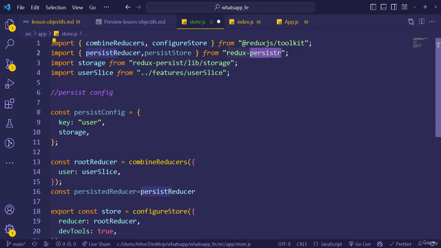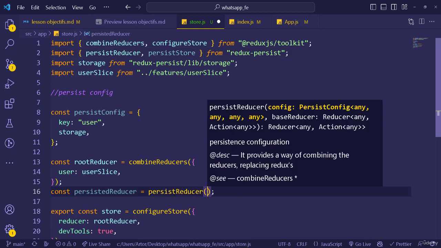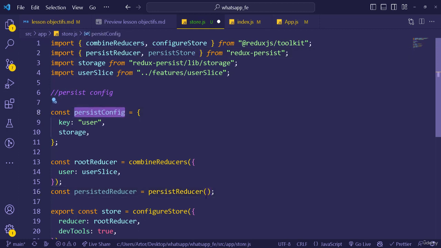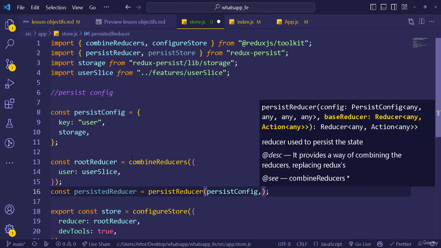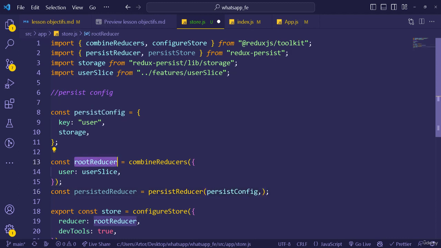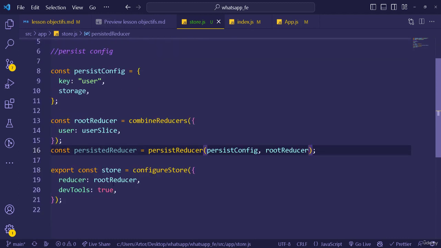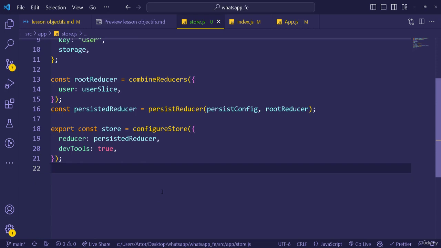And sorry, Redux persist like this. Okay, so if I want persist store, I can find it. So I need that, and it takes two parameters. The first one is the config, so I need to pass the config, and the second thing is the reducer. So this is the root reducer. I want to add this here. And now instead of passing the root reducer, I want to add the one that is saved here. Okay, this way.